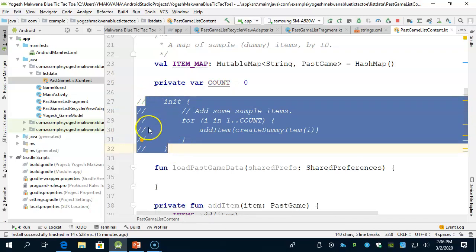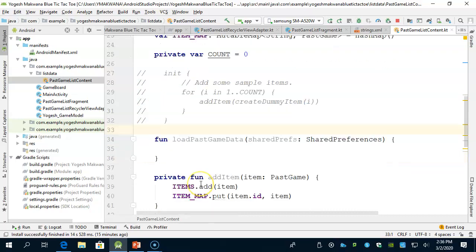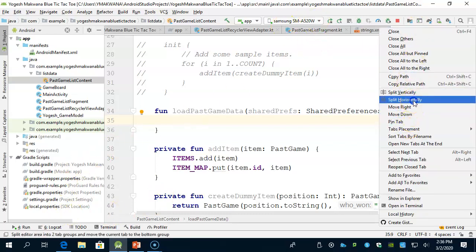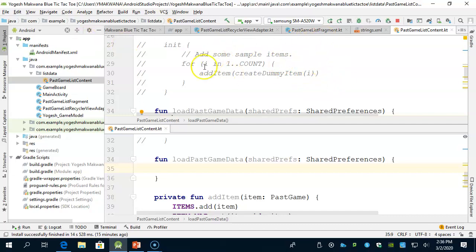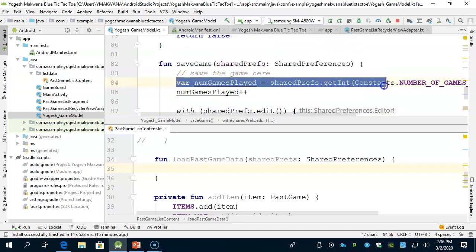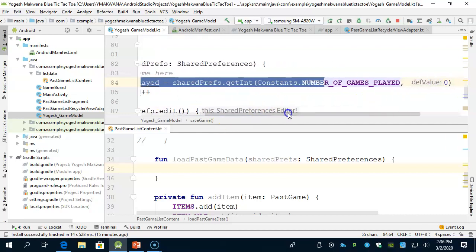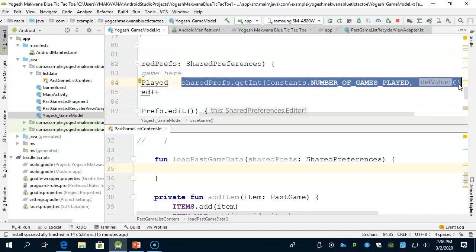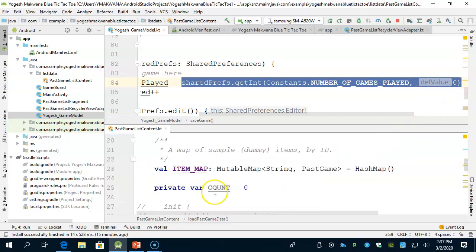Do you know the shortcut to comment all the lines at once? Okay, so now we are doing load past game data. I'm going to bring up the model class where we were saving it. So here the first thing we did was to get the number of games played. We just have to repeat this line to retrieve how many games have been played right now. Right, and that goes into this variable count.